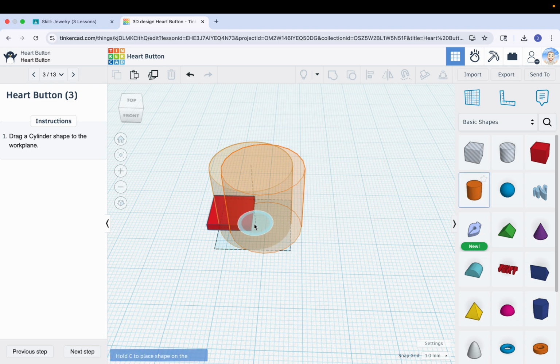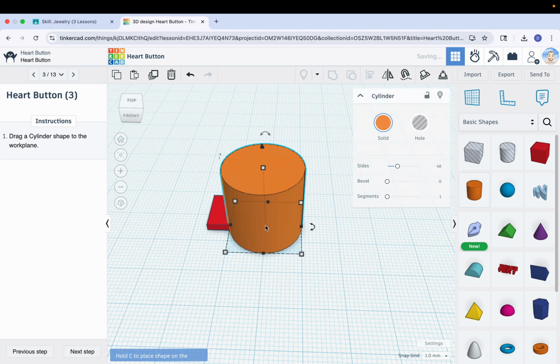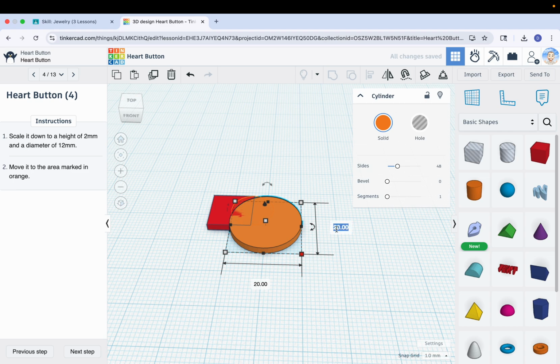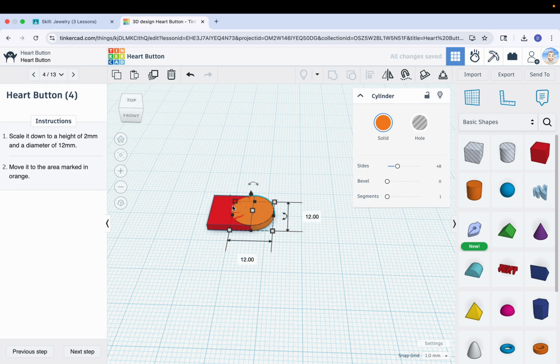All right, now I'm going to drag a cylinder shape to the work plane. There we go. And it's all set. Clicked right in. Next step, scale it down to a height of 2 and a diameter of 12. So pretty much similar stuff here. Height of 2, diameter of 12. Diameter is the measurement across the circle there.